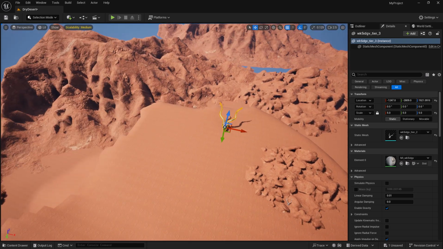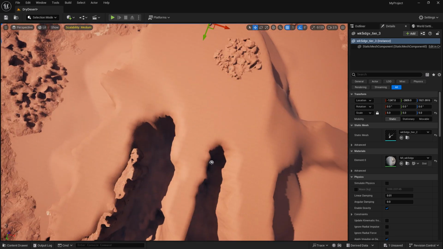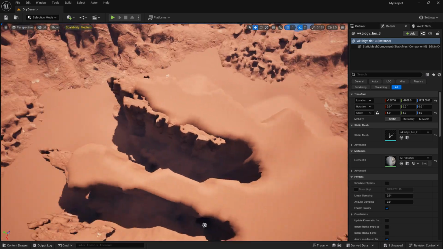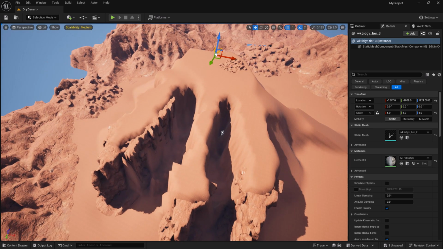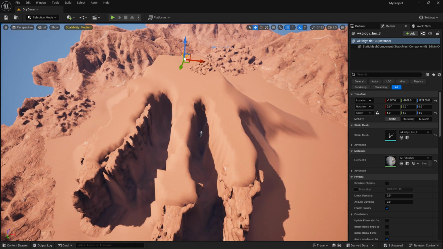Okay, so now all I'm gonna do is another speed run through this so you can see how I dress things up and how I make things work. So yeah, all right, hold on tight, and here we go.